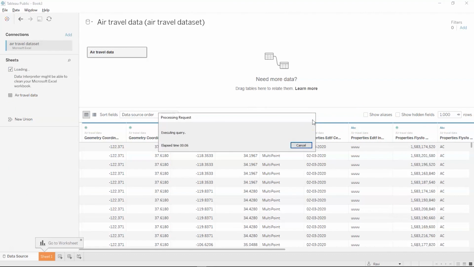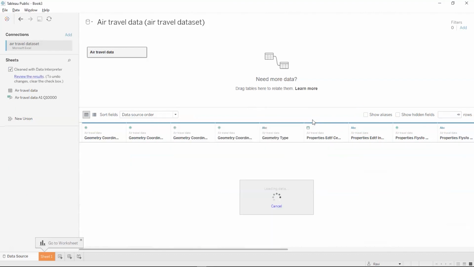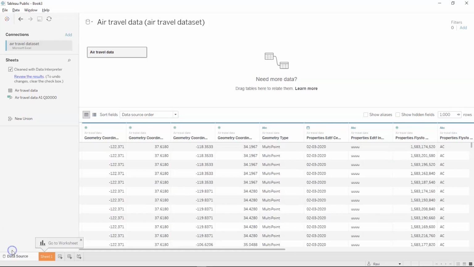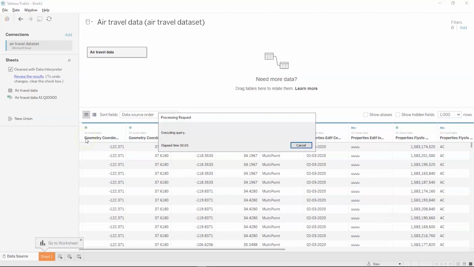Okay, let the query execute. Yeah, so the interpreter query got executed. Now the data has been cleaned. We can review the results by clicking on review results option over here. We have another query executing now. So basically this query will take us to the Microsoft Excel sheet where our cleaned data is readily available for us.